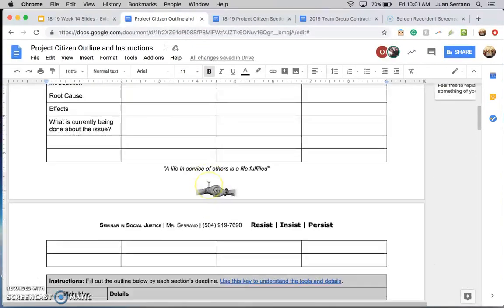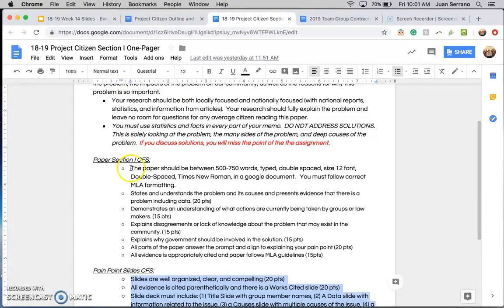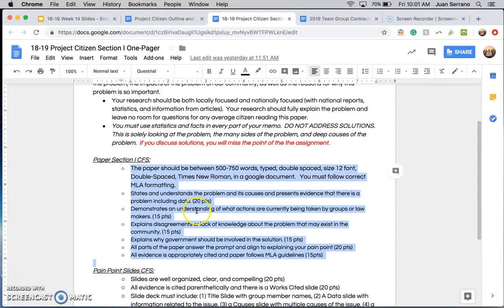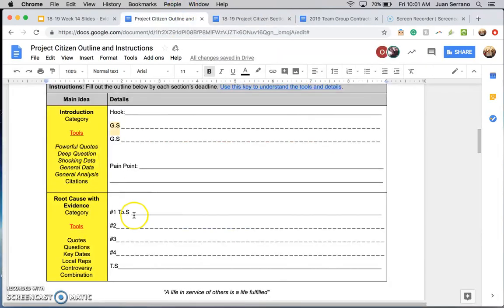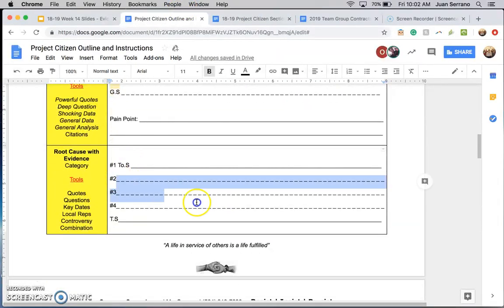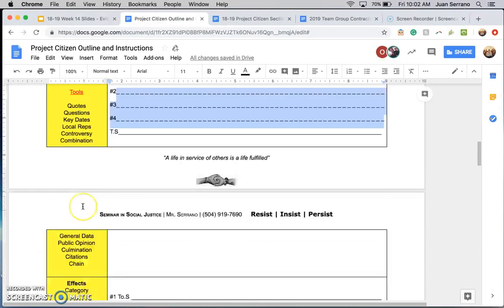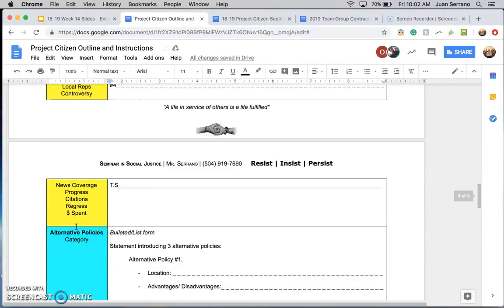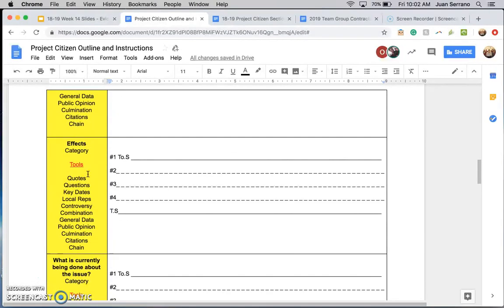What you would then do is go down to your outline, and according to those criteria for success, right? So making sure that you can state and understand the problem, that you understand or explain disagreements, things like that. You want to make sure that you fill those details into your project. The categories of your paragraphs are your introduction, root cause, and effects, and that's it for section 1. So what I've also provided for you is a tool belt here.